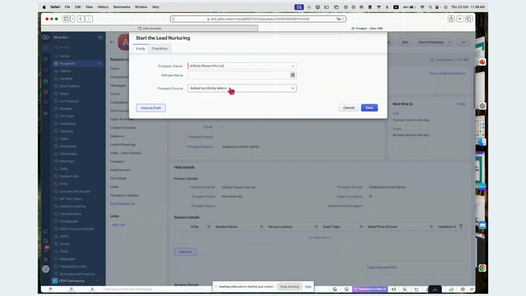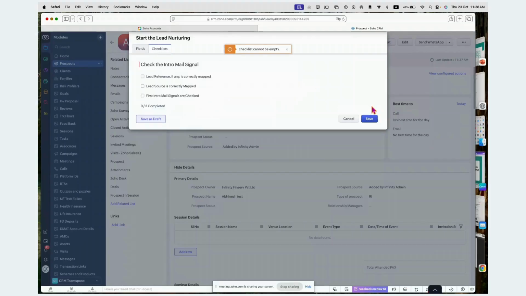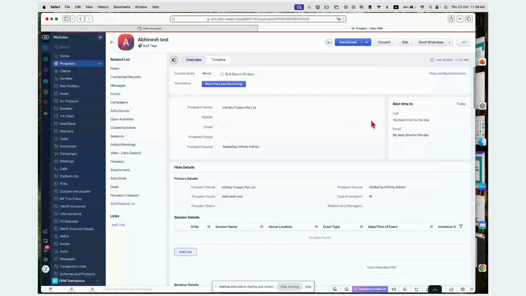Now it is asking where the lead has come from. Okay, done. Referee name. Is there any referee? Yes, sir. This was the referee. So for referee, all the client list will appear here in the drop down. Now it is asking for the checklist. Check lead reference if any is correctly mapped. Yes, sir, I have mapped it. Lead source is correctly mapped. Yes, sir. First intro mail is sent. Please check. Yes, sir, it is sent. Now this is done.